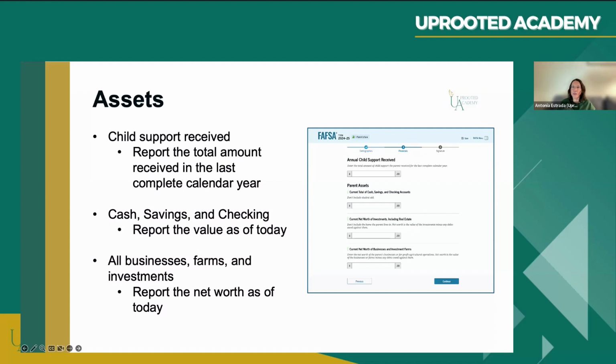And again, enter a response in each entry field, don't leave them blank, and report the value of cash, savings, checking, and other investments, today's value.